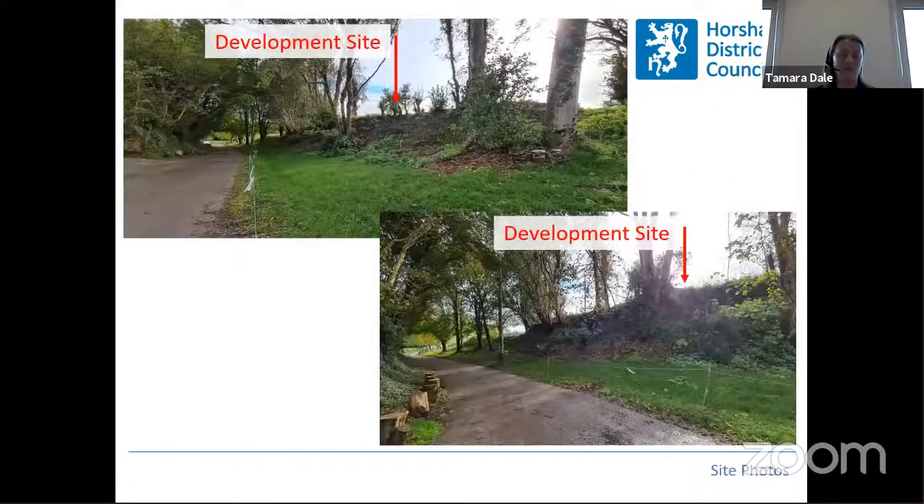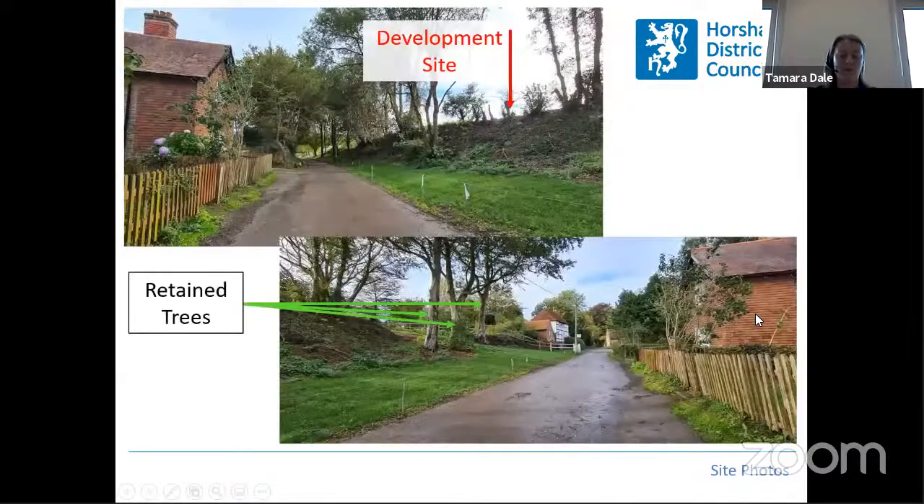So these photographs show the area for development and includes the steep bank extending above the public highway. These photos show the site in the context of the neighbouring properties. These dwellings are located in close proximity to the street, with the timber frame dwelling to the bottom, including similar steps and landscaping as proposed. The bottom photo also shows the three trees to be retained as part of the development, as indicated by the arrows.